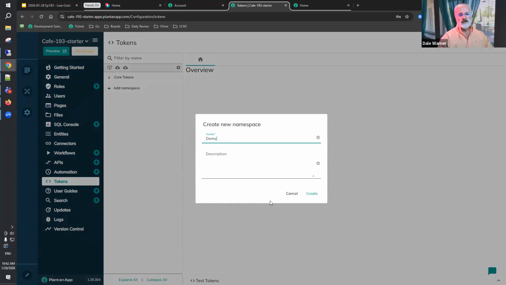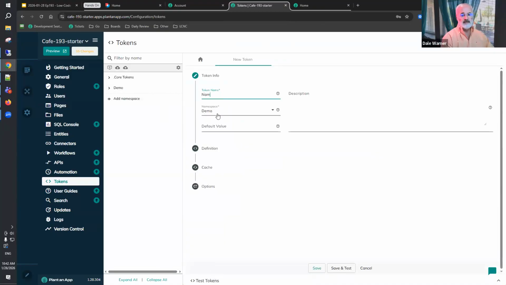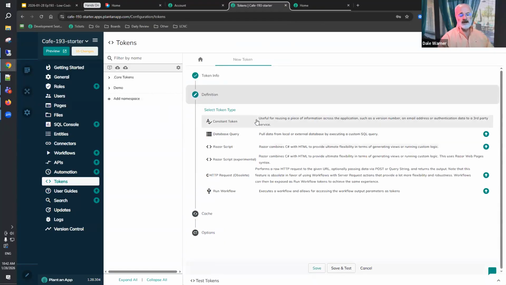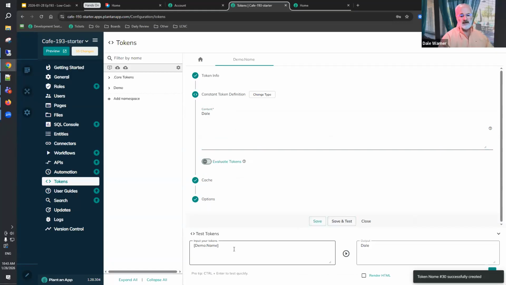I'm going to create a token namespace called demo and add a token called name. When you define a token, one of the token types is a constant token, and so we can say that the content of this is Dale. If I save and test it, this way demo colon name will always return whatever the content was. So it's a way of centrally defining a constant value. You might use this for something like an account number or something like that.